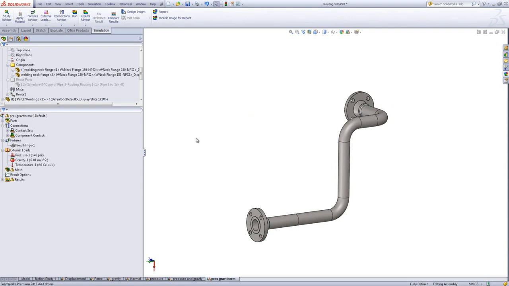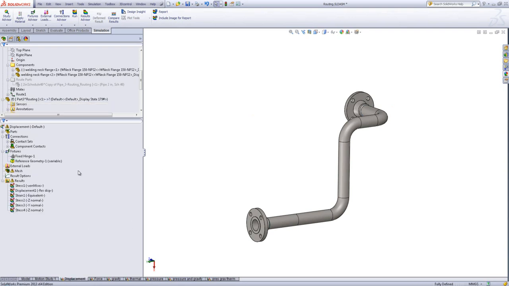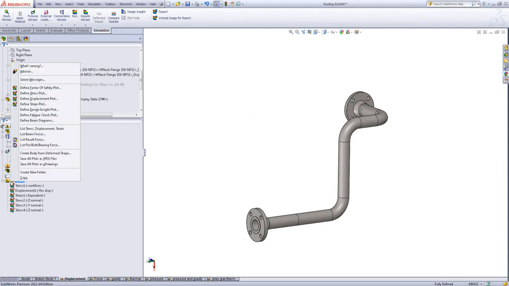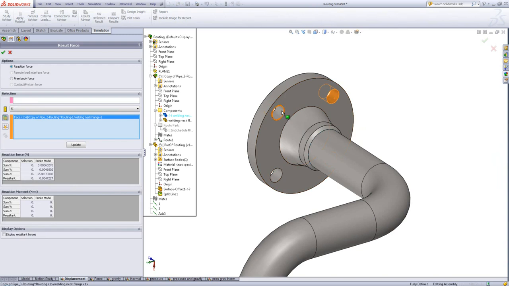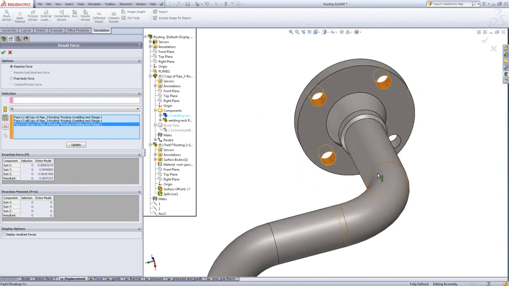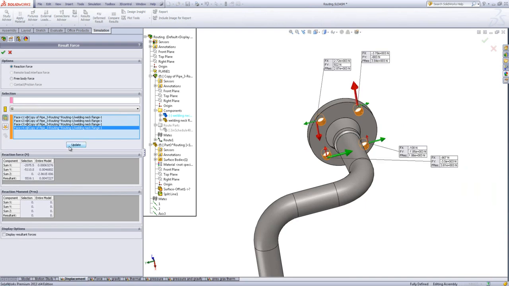The other thing that I did forget to mention that I will point out is another tool that's really handy in your post-processing. If I right click on my results folder over here and list the resultant forces, what I can do is select the 4 fixtures. So this is for my displacement study where we applied that displacement to these 4 bolt holes over here. If I hit update, you'll see SolidWorks is going to calculate the resultant force, or the force required, in this case the reaction force, to generate that particular displacement.